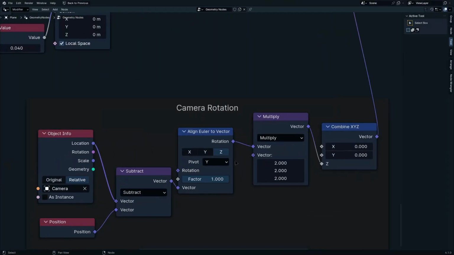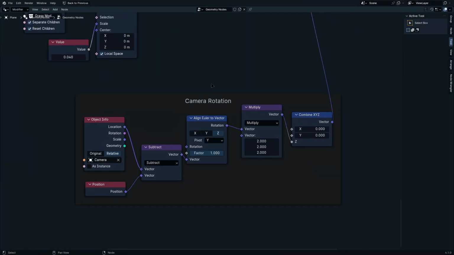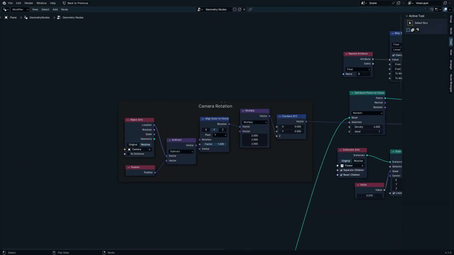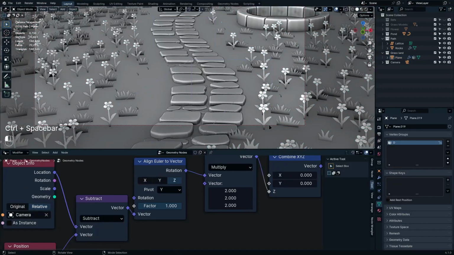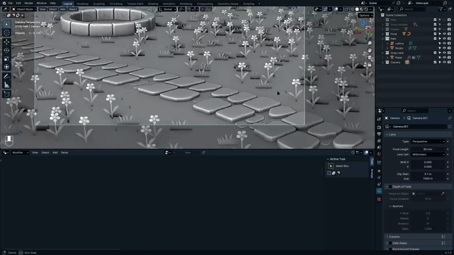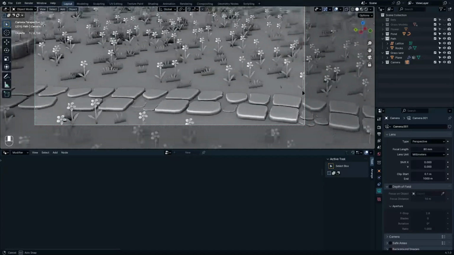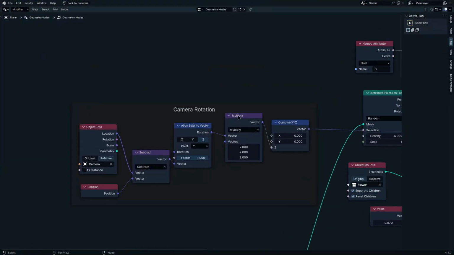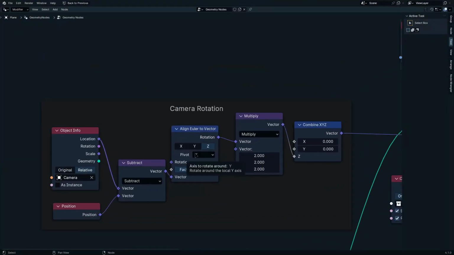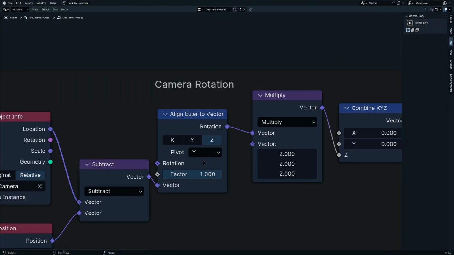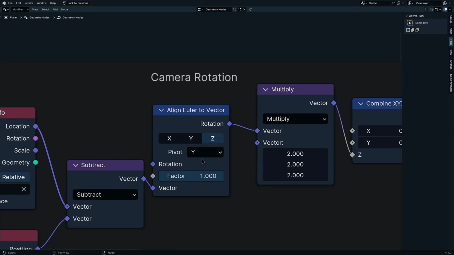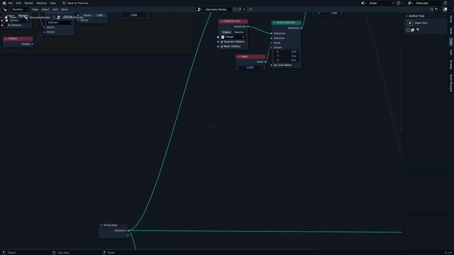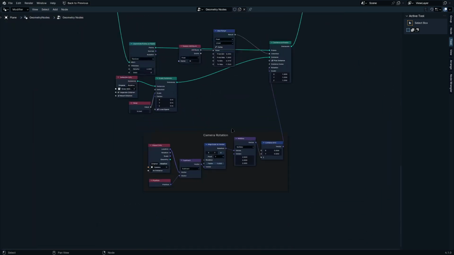Let's just use Y as a pivot point, Z as a rotation. Do the same thing here. Yeah, now it feels good. Now it feels really good. Now it's responsive. So now for this camera rotation, simple stuff that you need to adjust. Rotation is back to Z, pivot point is Y at this time. As for this multiply, let's use 2 for now. Do the same thing down here.